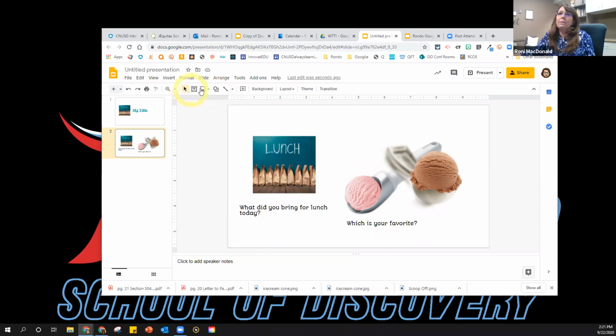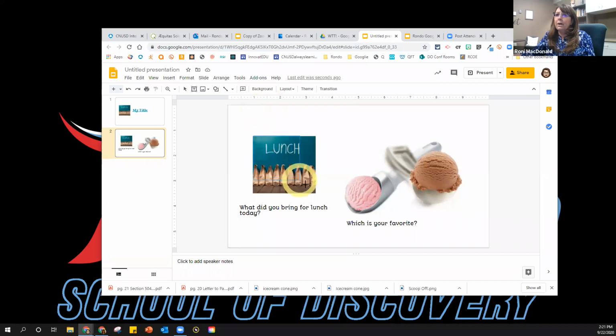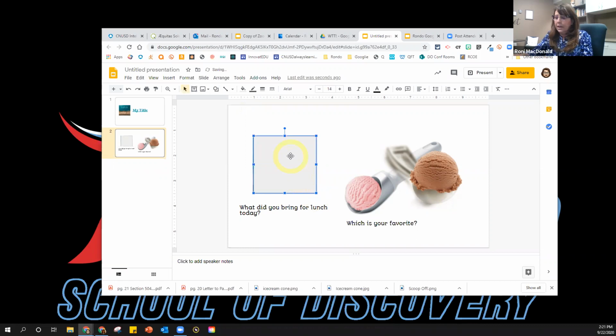Now, if I want to put a link on this, I can. All I have to do is put a shape on it. Oops. So get a square and just put a square over the top of it. And then hit Control K, V. Oh, I don't have anything on my clipboard anymore. I have to make this transparent.